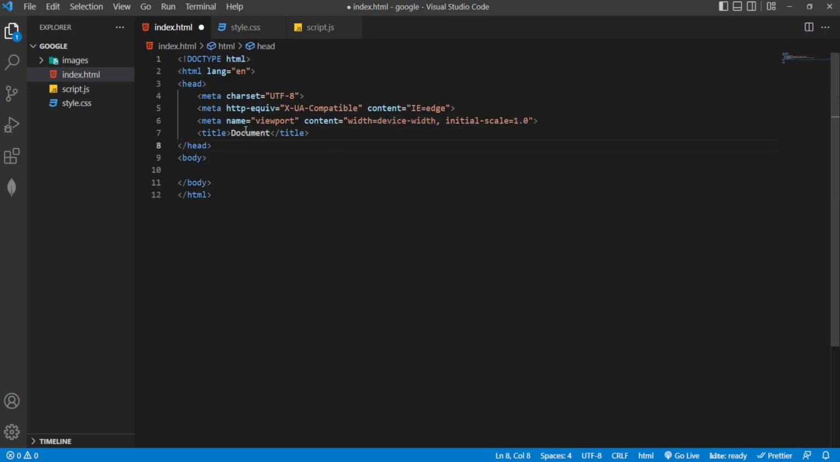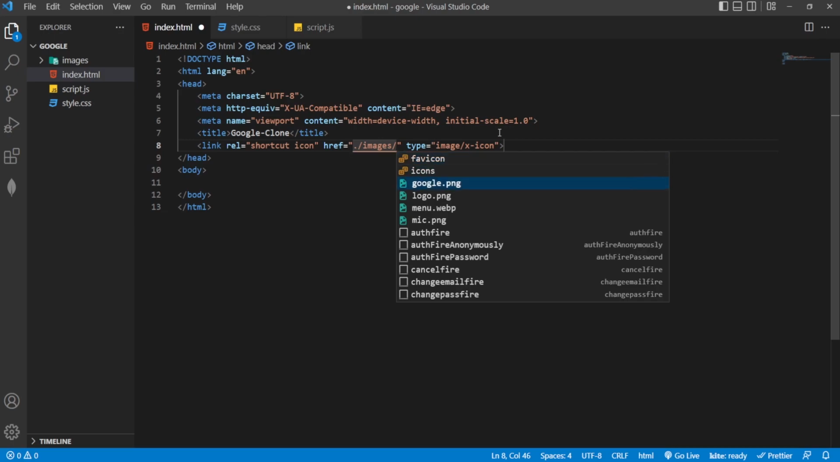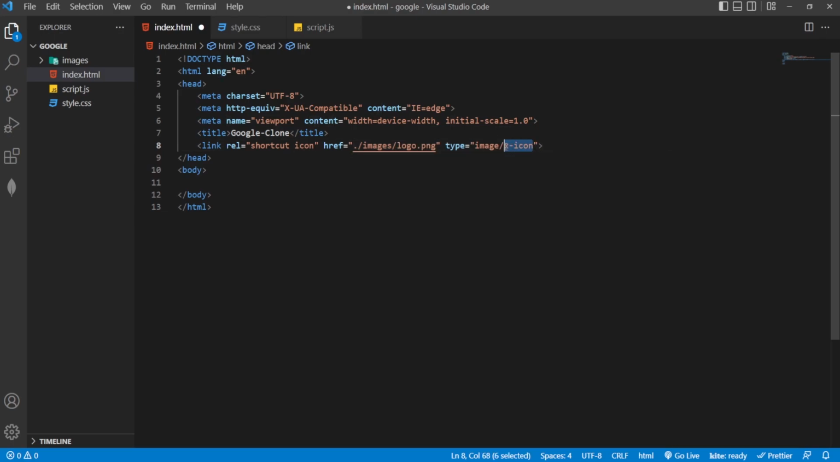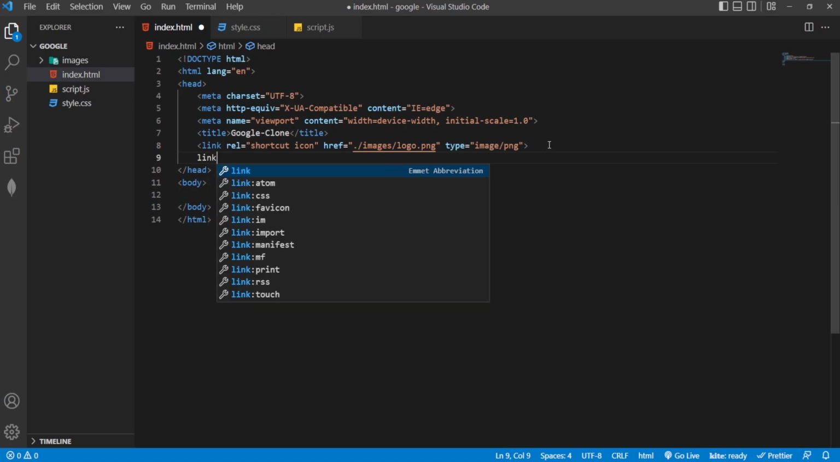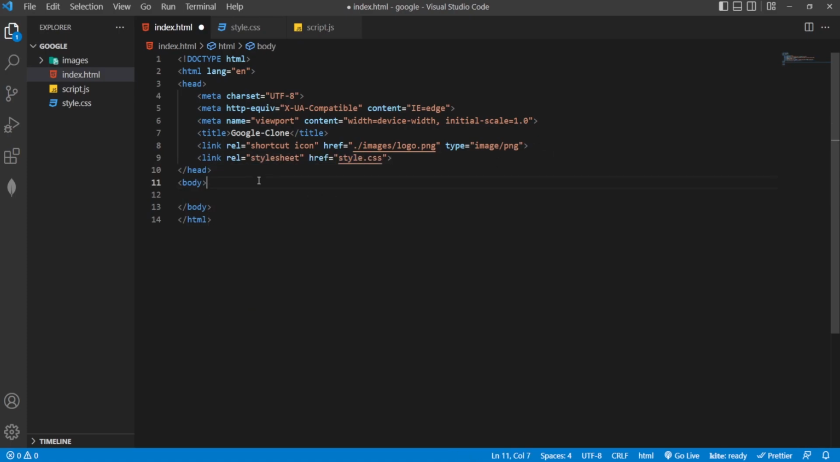So now in here, in title, type here Google clone. And then link the web icon in here. So give the location of the image. Now change the type to PNG. So now link the style.css file. And now link the script.js file. So before that, let's give a comment here as script, so you can know where the script file is. Now let's link the script file.